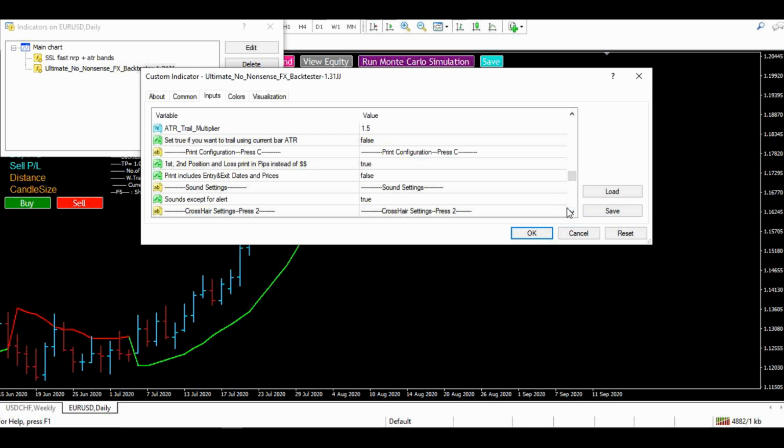Now here's another thing that I like to do, because when I backtest, I want to be able to take the results that I get in the spreadsheet and just kind of copy, paste, and drop them into other spreadsheets. So you can either have your first and second position profit and loss show in pips or dollars. So right now it says, do you want to show in pips instead of dollars, profit and loss? So I always make sure that is true, because if it's false, it's going to show dollars.